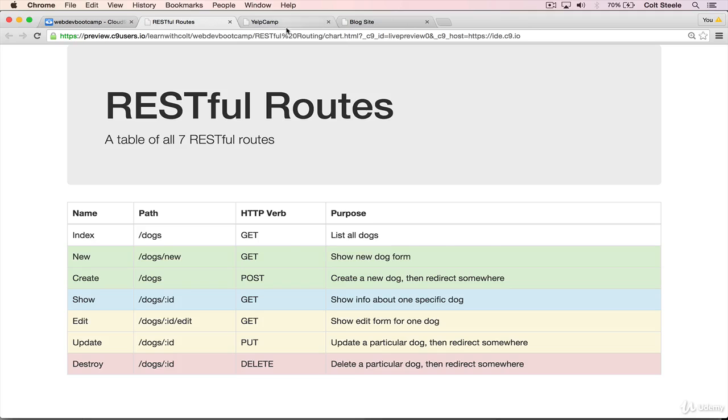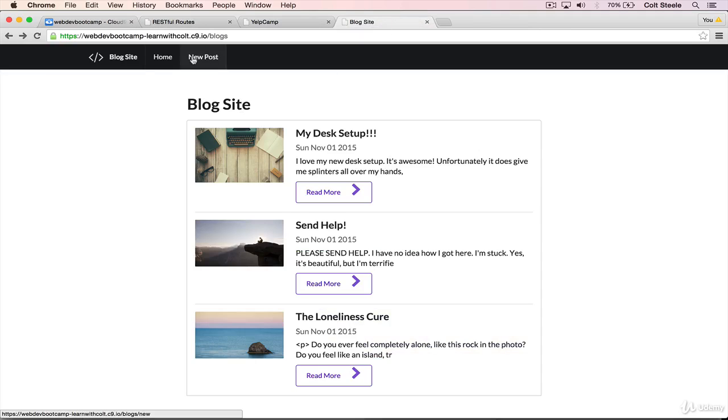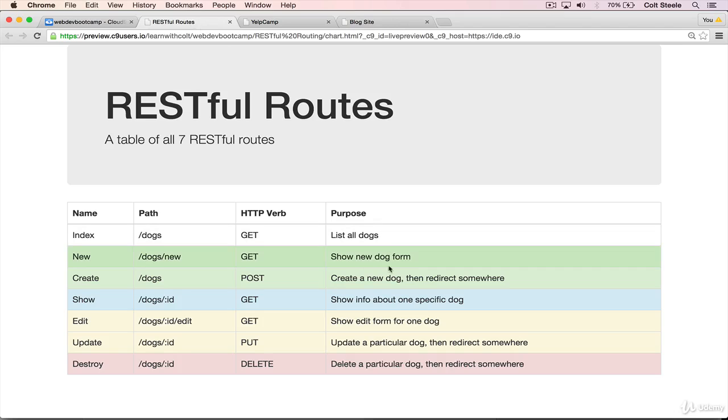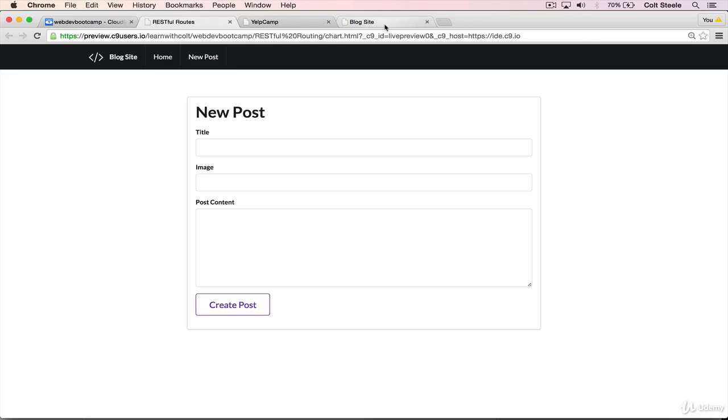So new and create, if we go back to the blog site and I click on new post, pay attention to the URL, /blogs/new. And all that I see is a form. And according to our table here, new, the path is /dog/new. It's a GET request, and it's supposed to show the new dog form. In our case, it's blog, and we see the form here.